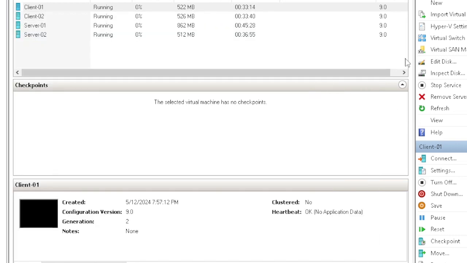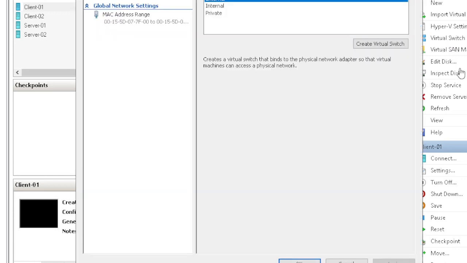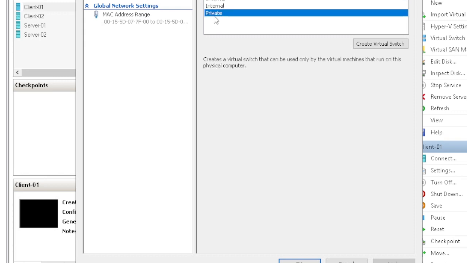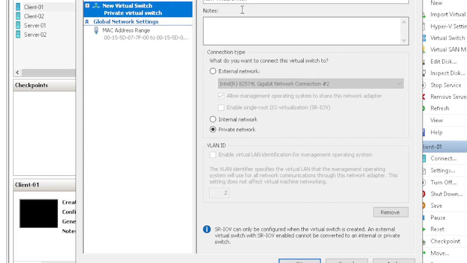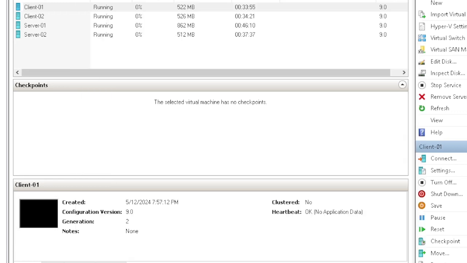Now we're going to create another switch, a private switch. One for external, one for private. We go again to Virtual Switch Manager and select private. Once you select private, we click on create virtual switch. Here we type the name virtual switch dash PRI for private and dash 01 for virtual switch 1. Click apply and click OK. That's it.